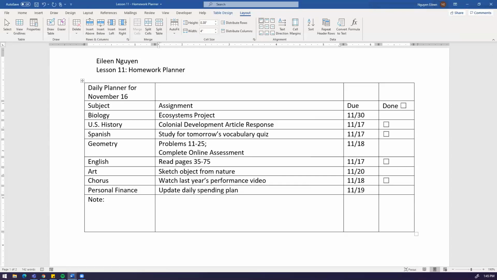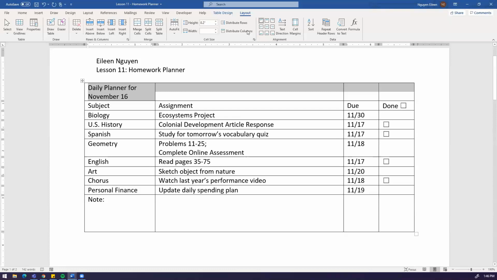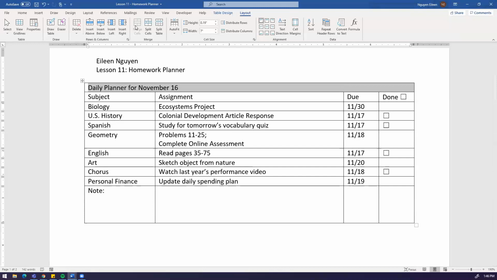8C, as in cat, says merge and center row 1. So this is row number 1. I have to highlight the entire row that I want to be merged. One way to merge it is you right click and click Merge Cells right there. Or another way is, again, in the Layout tab, right here it says Merge, and I just click Merge, and bam, it merges.